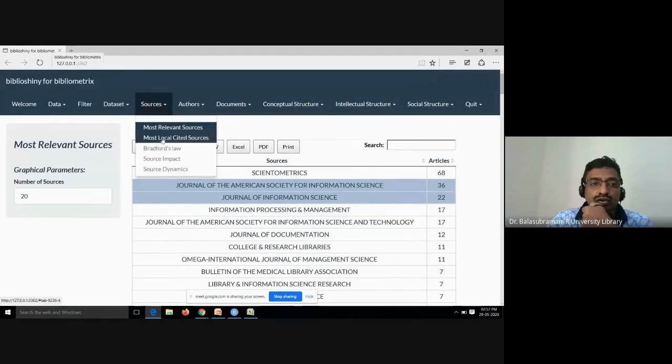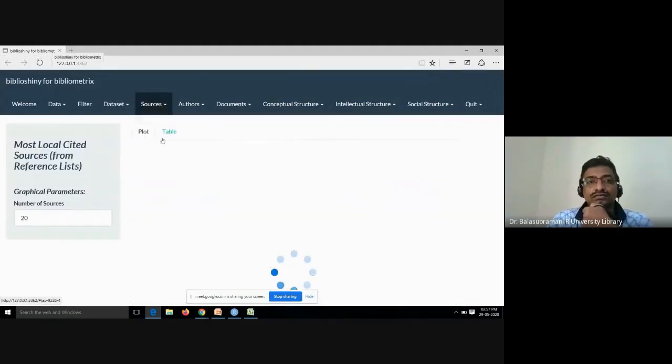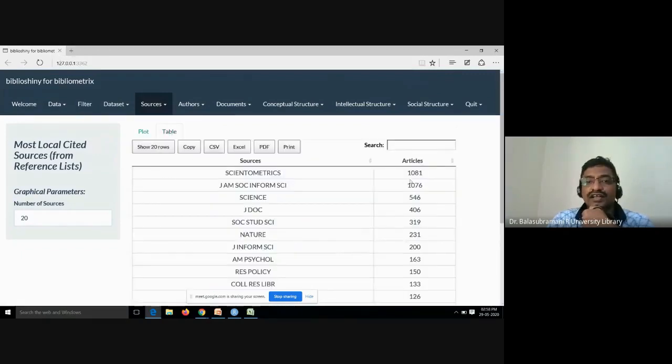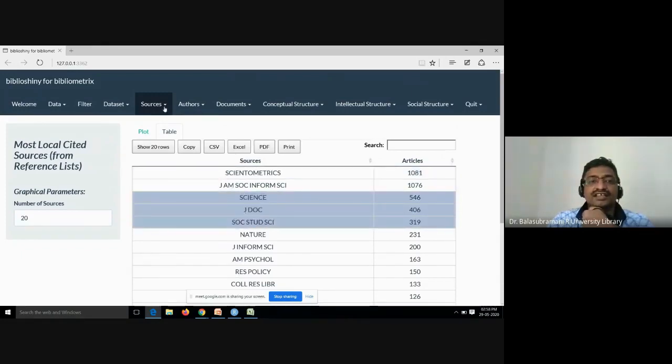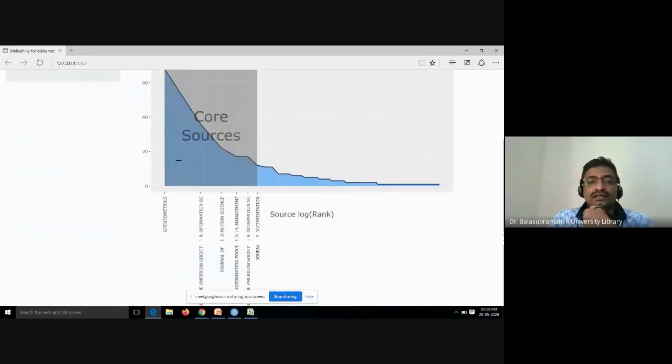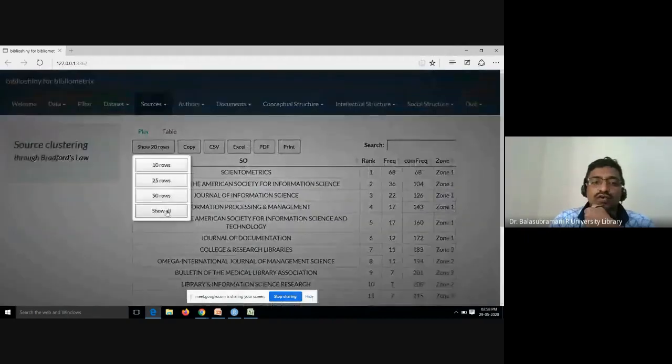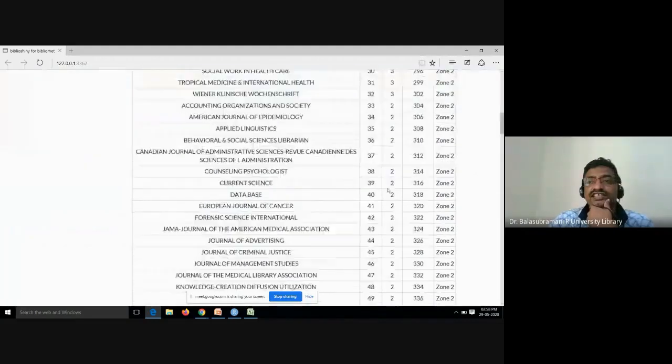Then you can click most local cited score. This is for how many articles there are in Scientometrics, Journal of Documentation, like that. That result will come. Then I'm going to click the Bradford law. This is the mapping for Bradford law. Here you can see rank, frequency, cumulative frequency, zone 1, zone 2, like that. All the results will come. If you need the whole record, you can click show all. Yes, you can see here.